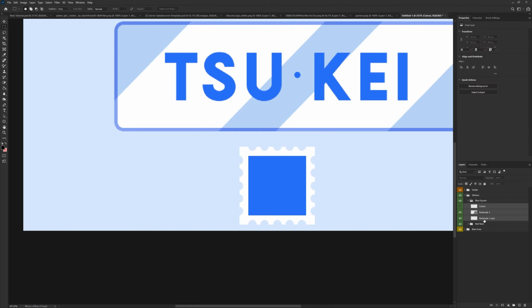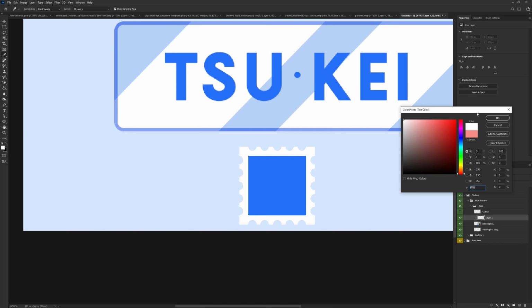Now we can take all of this, Control G, and call this the base. I'm going to reopen that though, because we're going to be adding in some text here. First text we're going to have is going to be just anime.